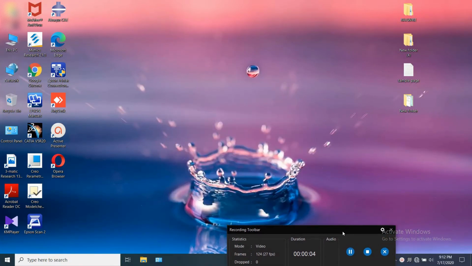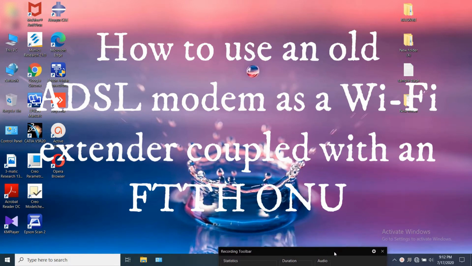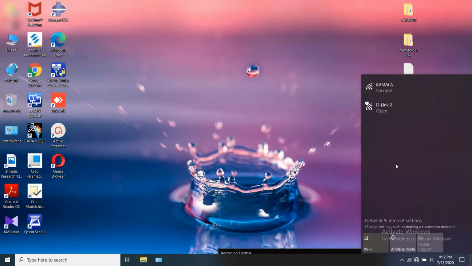In this video, we are going to see how to use an old ADSL modem as a Wi-Fi extender coupled with an FTTH ONU, so that you'll be able to get Wi-Fi at long ranges.